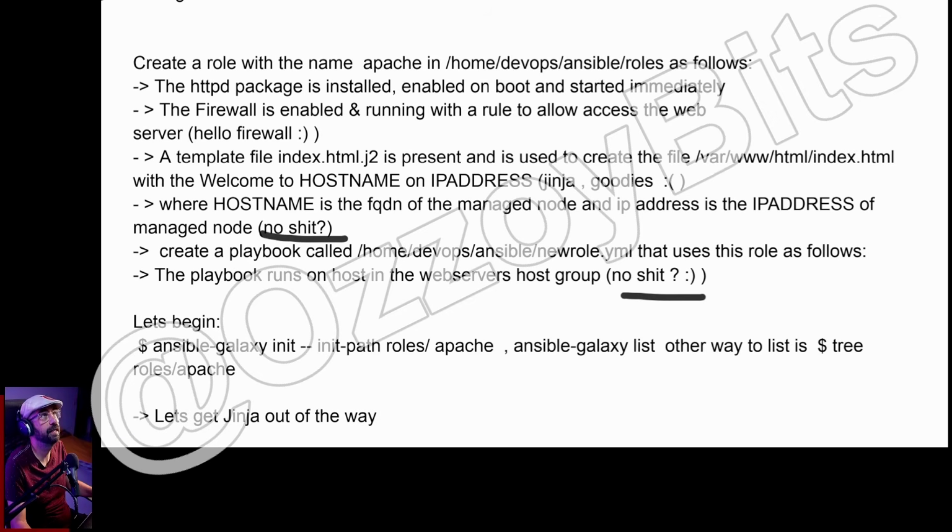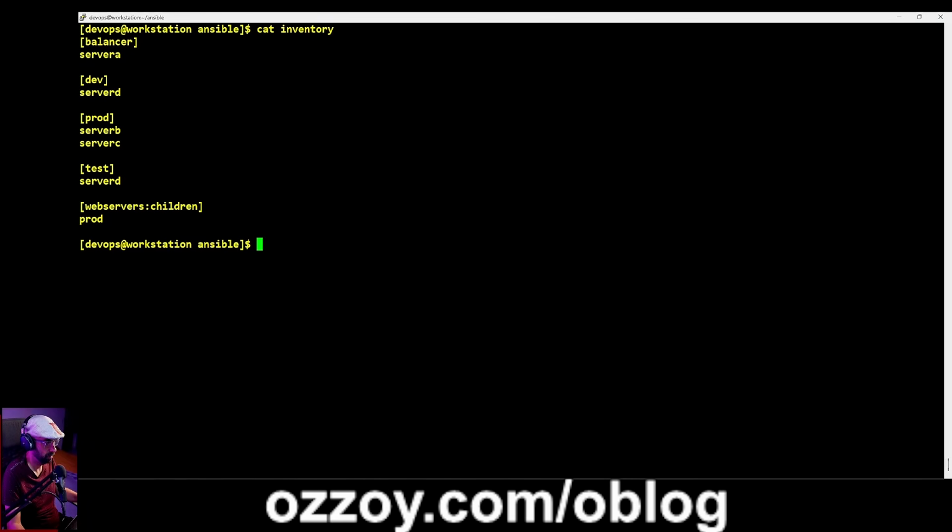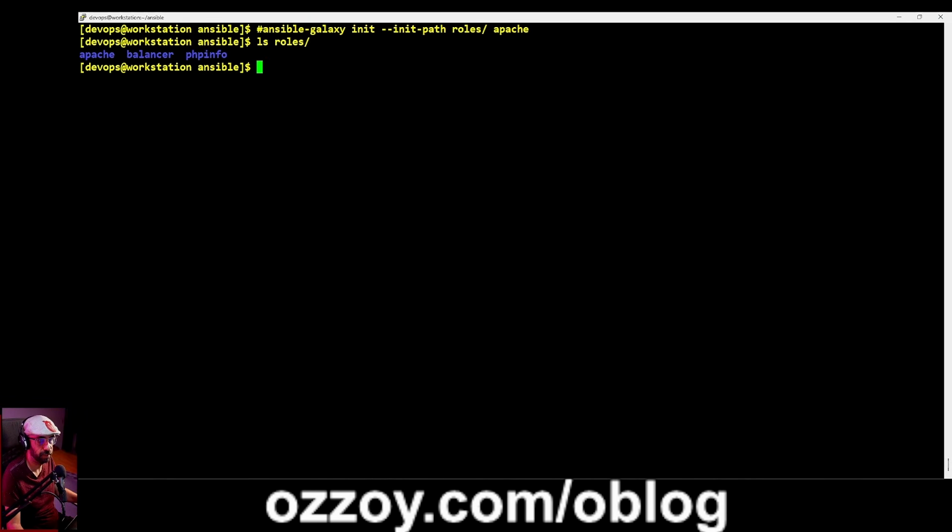So read this thoroughly and then we can carry on in practical terms. So let's begin this. I already did this, but you do ansible-galaxy init. I will not do this again, so you just create a new role. In the roles folder you have the apache one. If you don't have it, after you init it, you will see it.